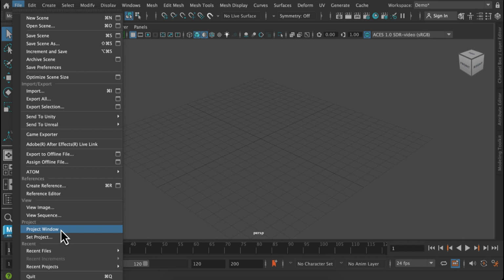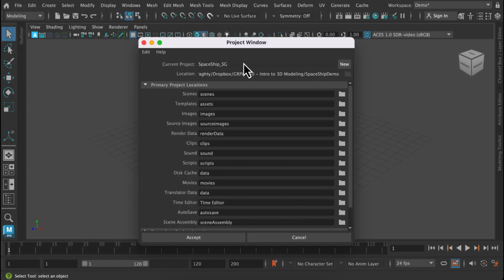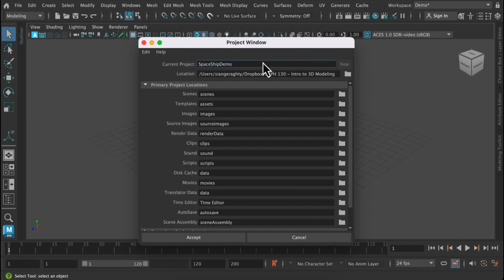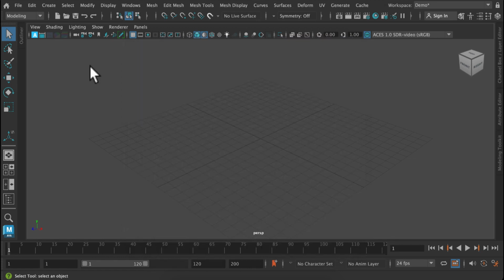So let's go to our project window. And here is where you're going to store all of your files. So we can change our project name. You have to click on the folder and then change your project name, and then change its location. I'm just going to set it in my Intro to 3D Modeling folder, but you can place it anywhere you like that's convenient. And then it's going to create all of these subfolders within this folder. So I'm going to hit accept, and it just created all those.